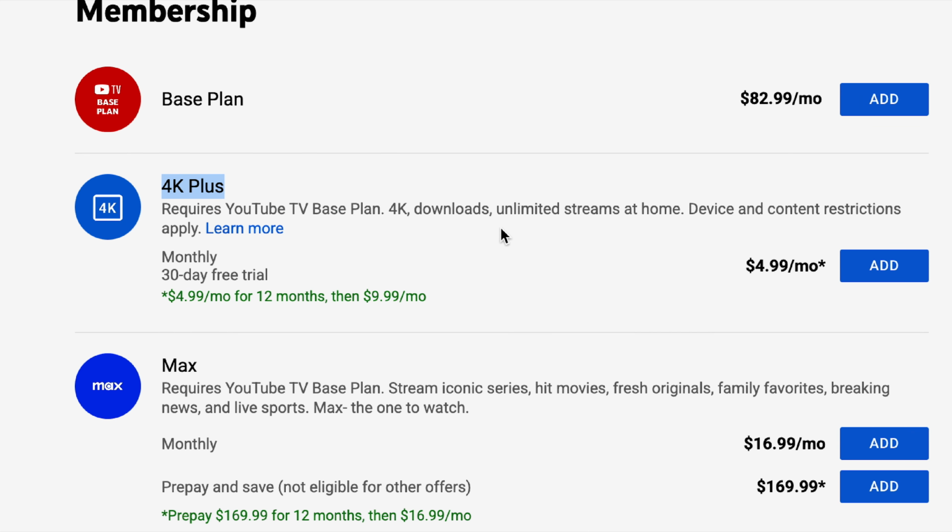It will have the 4K content. It will allow you to download the content as well. So there will be a few content that you will be able to download after getting this 4K plan, and then unlimited streams at home as well.